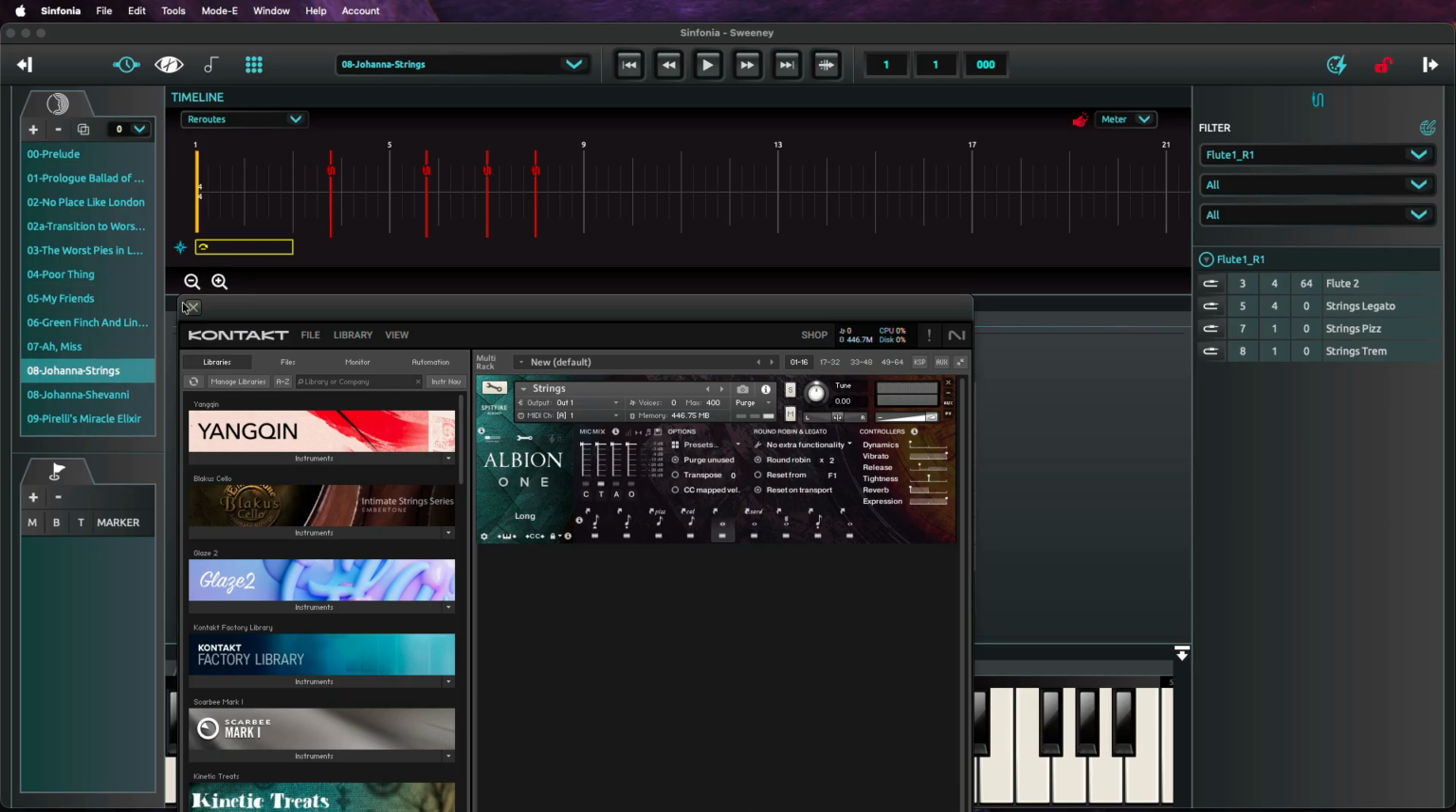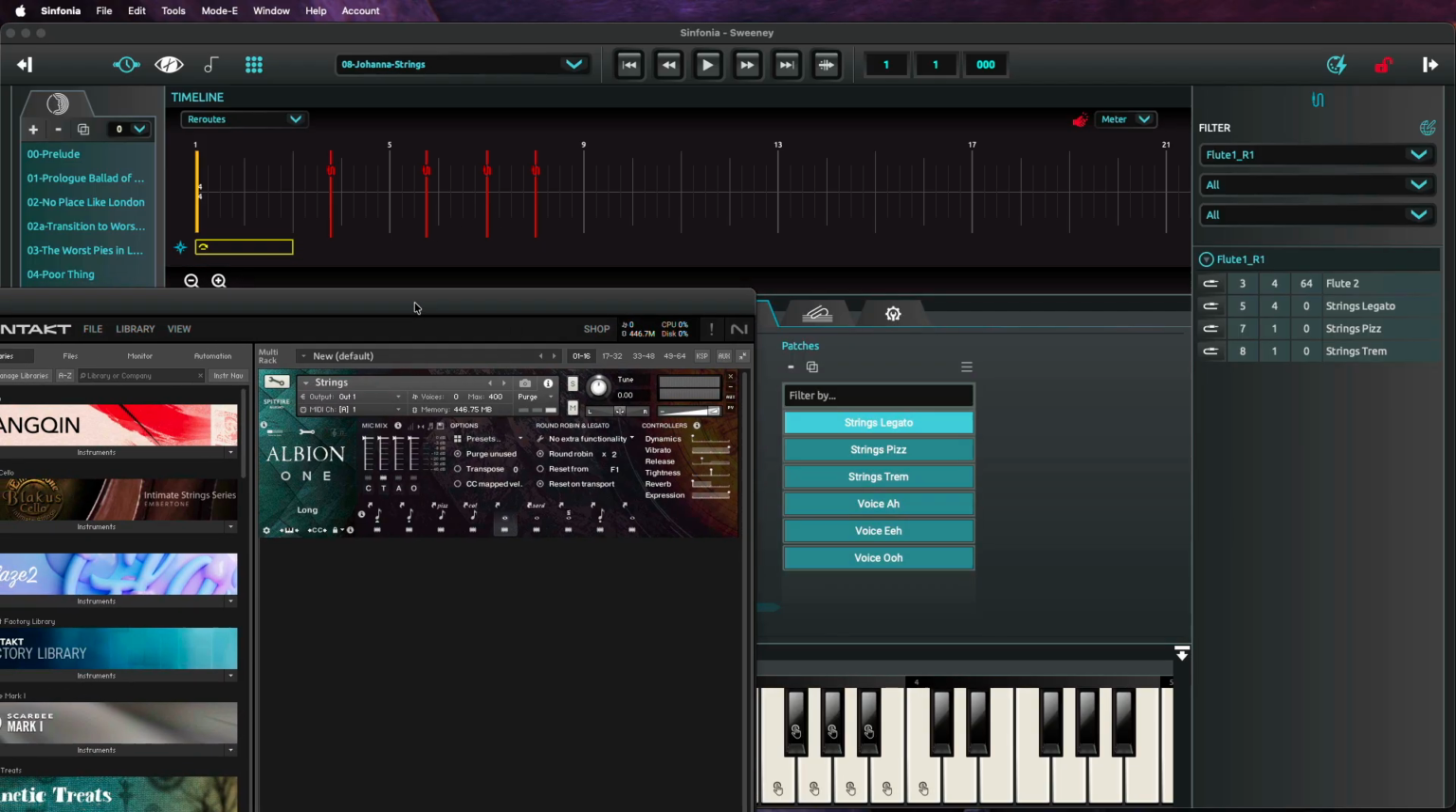So let's go ahead and hit play. Flute will enter here. We'll switch to legato. Switch to pits. Switch to trem.